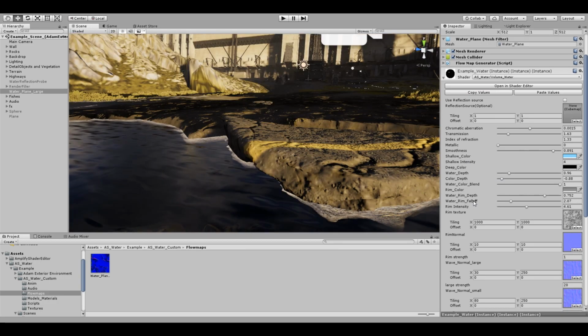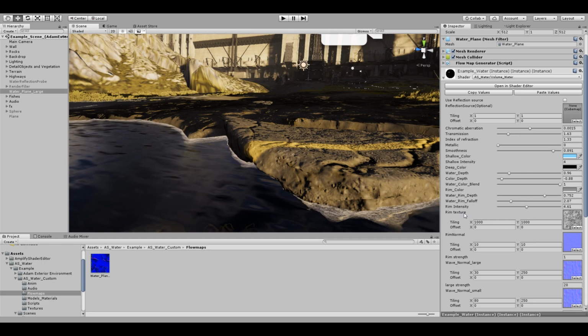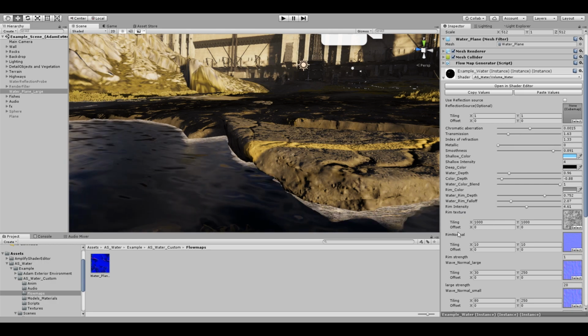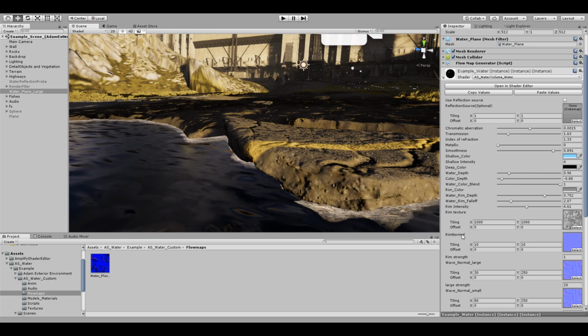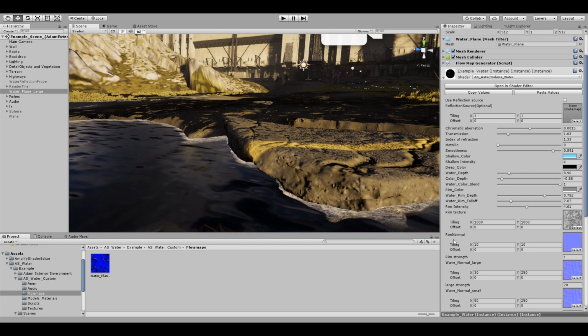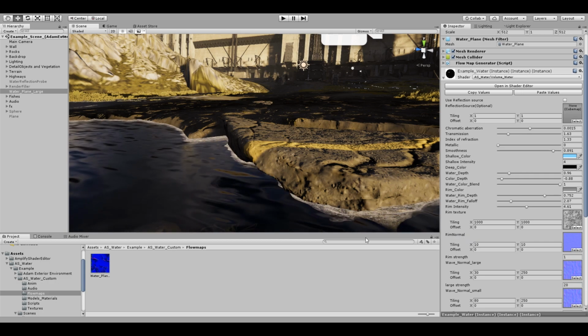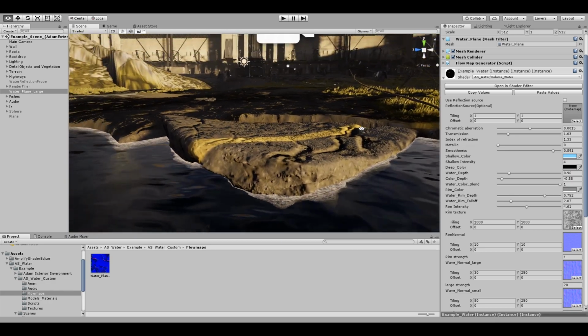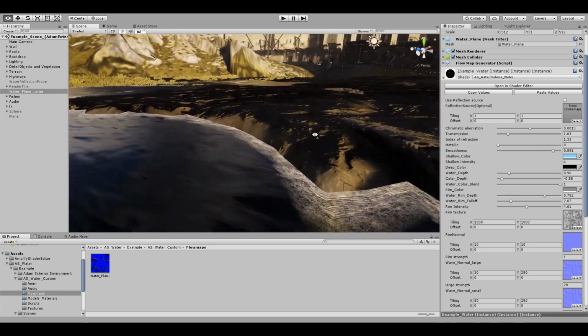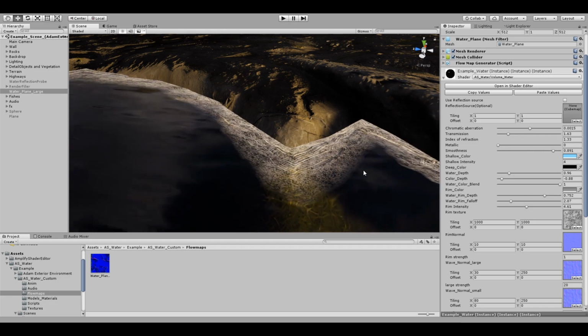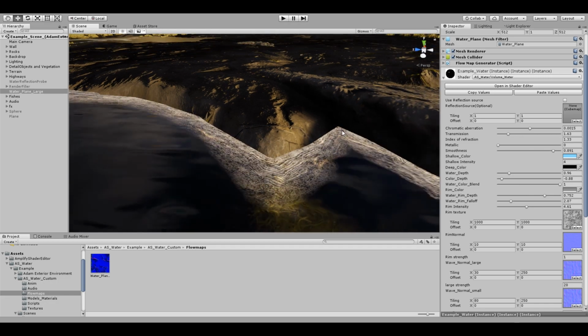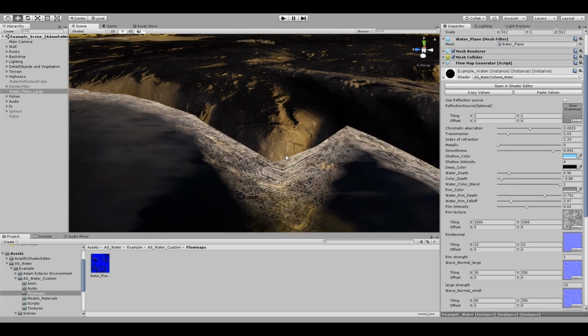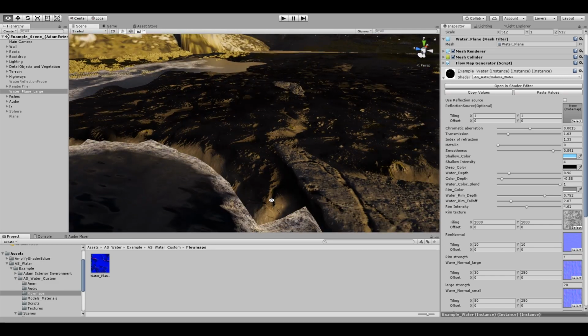For the water rim depth, the water rim fall off and the rim intensity, we have two textures. We have the rim texture itself. In this case I have a foam texture. And the rim normal, which is derived from the grayscale of the foam texture. What this basically does is uses the depth pass that is used for the water depth calculation to also draw an edge where surfaces meet.